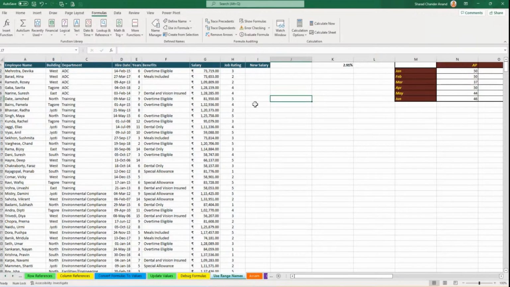Sometimes formulas are difficult to figure out what's going on. Now, you can make them easy if you name a cell or group of cells. Sometimes that makes the formula easier to read and provides better worksheet documentation. In this worksheet called Use Range Names, everybody is about to get a bonus of 2.91%, and that's in cell K1, based on the compensation that we see in column G.